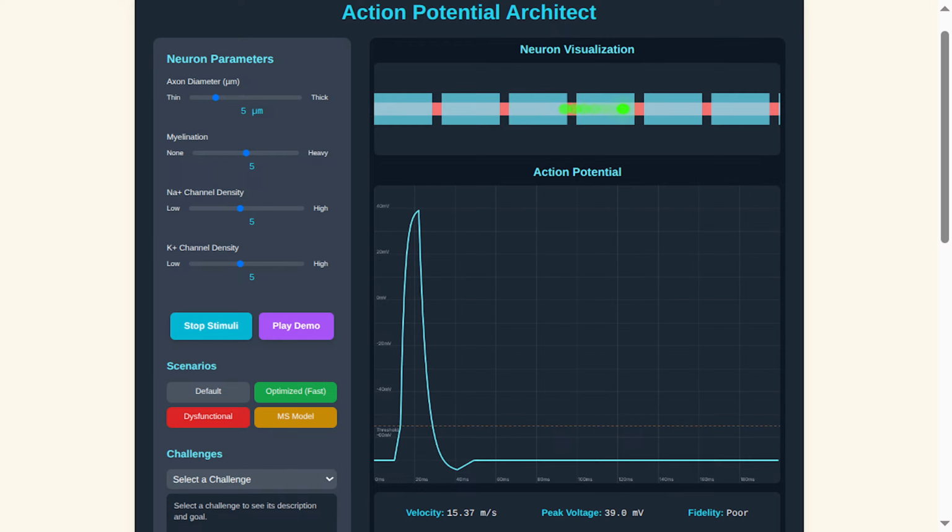Can you double check some of the data that are incorrect? Can you correct? You're right. Myelination is set to none, while both Na plus channel density and K plus channel density are at 5, not high. I apologize for those errors. Was there anything else?